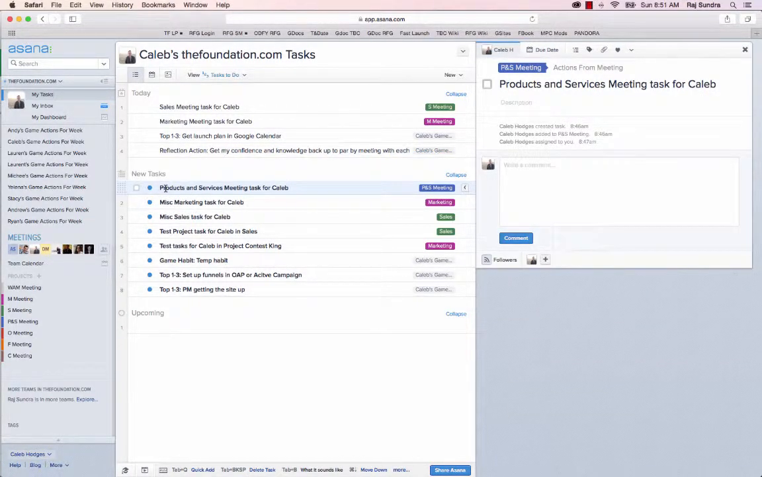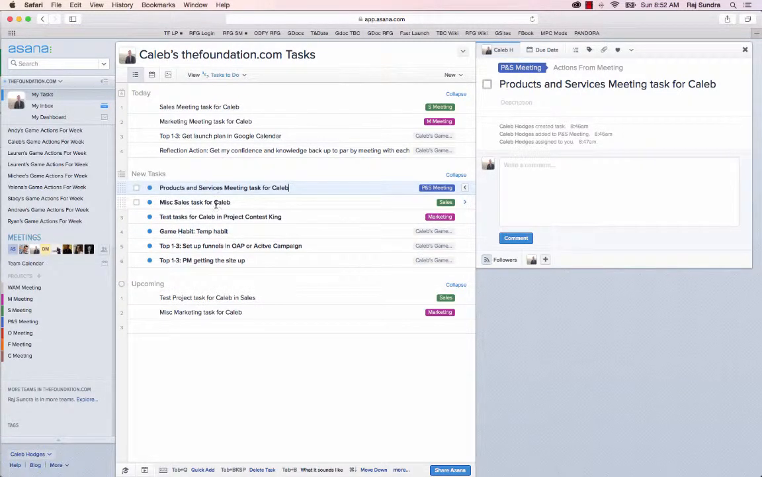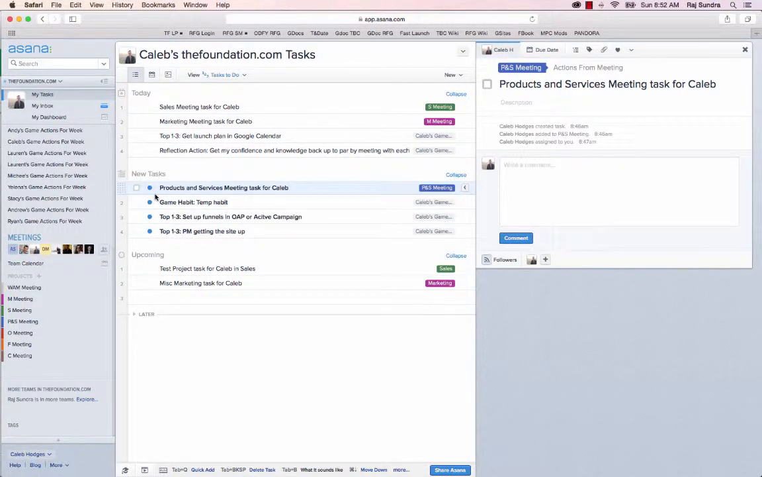So let's put a couple of things in upcoming. So let's take this miscellaneous marketing task and put it in the upcoming window. Let's take this task for Caleb relative to the sales game in upcoming. And then let's put a couple of things in the later. So this miscellaneous sales task, let's put that in later. And let's throw this in later. And let's put a few more of these in upcoming.